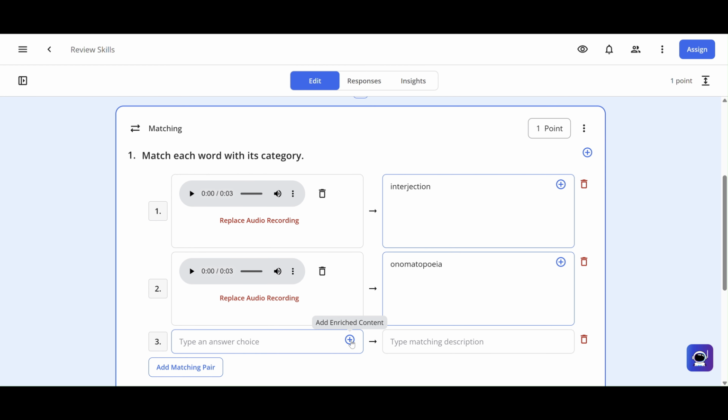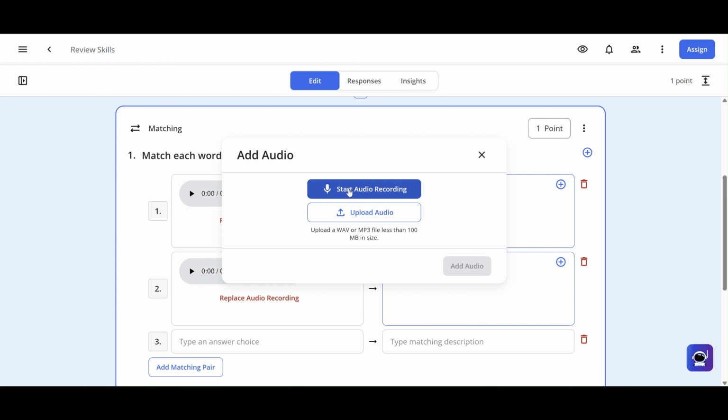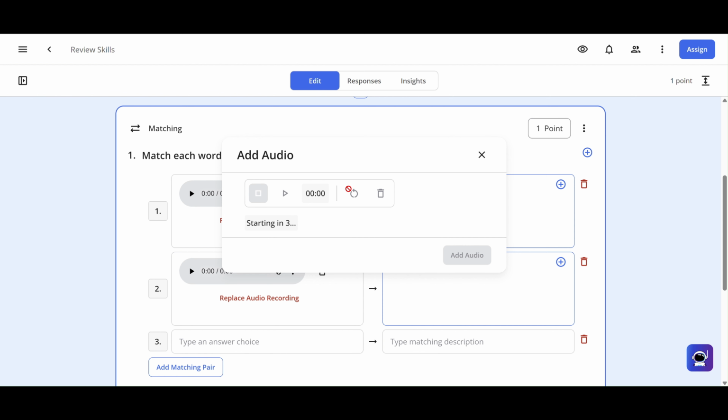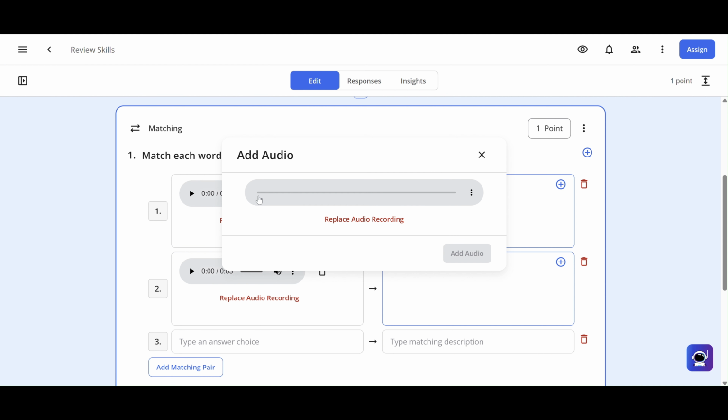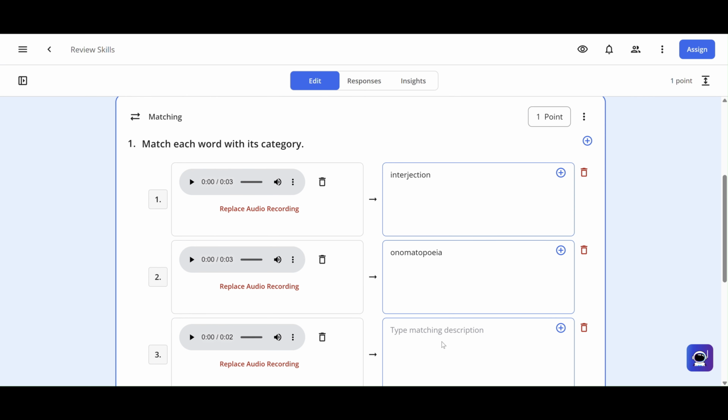And let's do one more. Add audio. Start. Between. Between. Sounds fine. I'm going to add it. Between, click in this box, is a preposition.